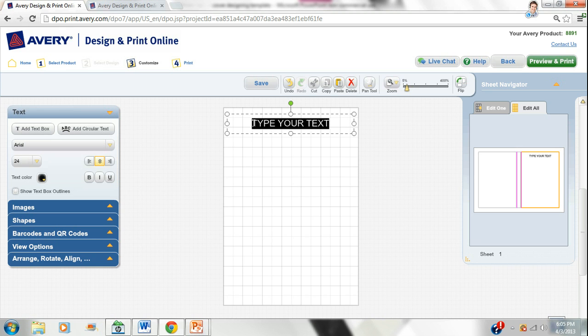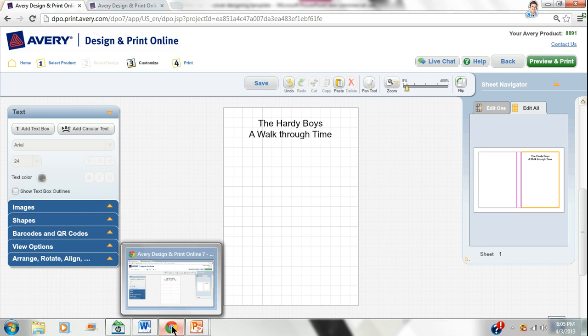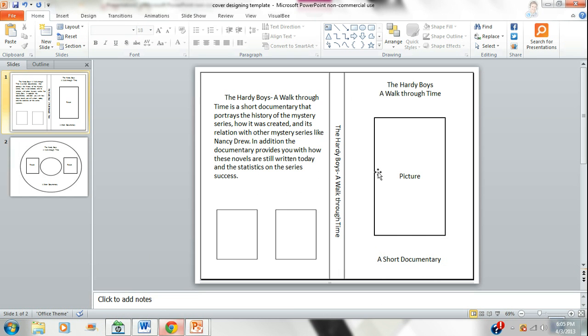So I'm going to type in The Hardy Boys: A Walk Through Time. And that's still centered. It centers automatically. And then next, we are going to go back and we're going to see that we need a picture.